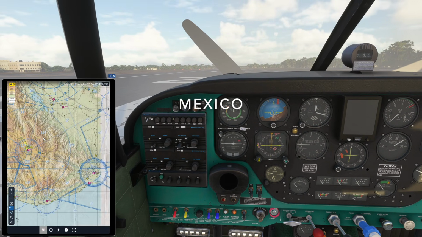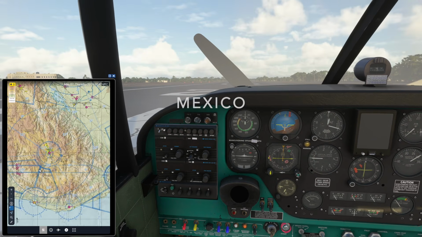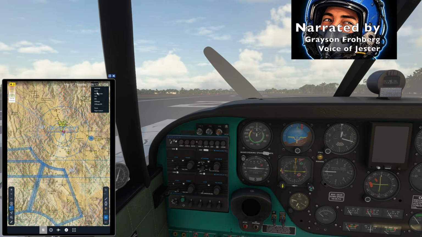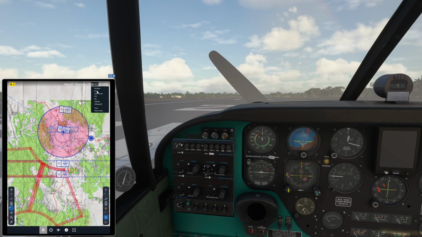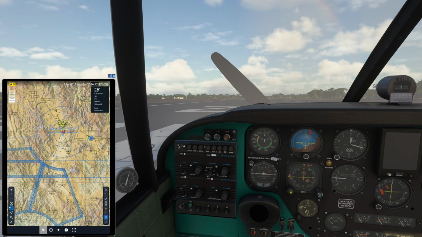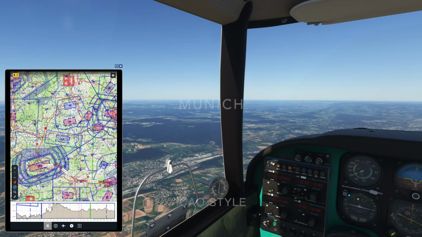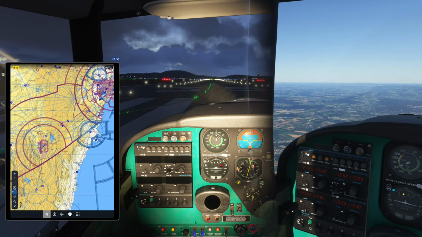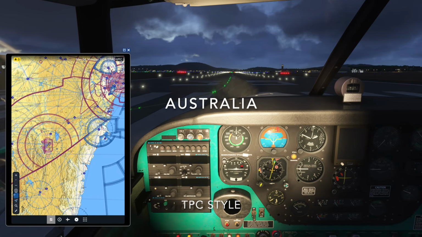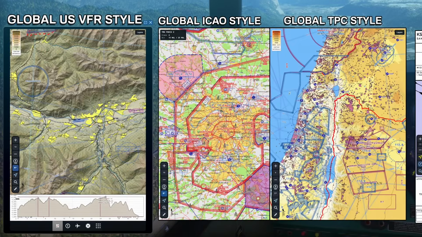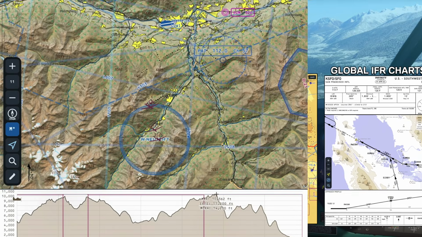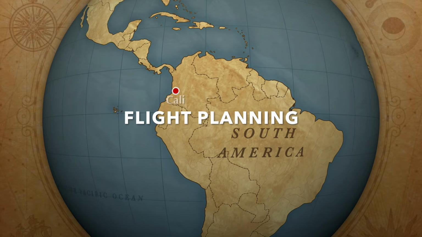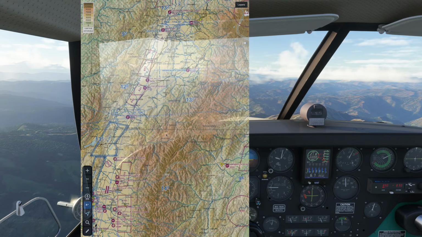Something I've always missed in VFR is detailed sectional charts for the whole world. If you're used to a specific style like US sectionals, TPC, or ICAO, then it's hard to switch context when flying in a different country. InfinityCharts are generated in real time, so you can choose any style for any part of the world in ultra high definition. The other thing I've been missing is making a flight plan quickly.